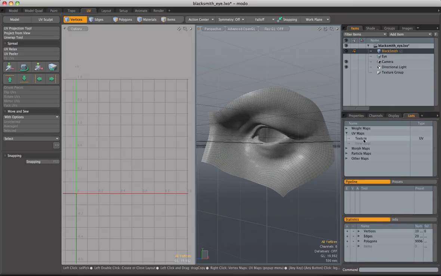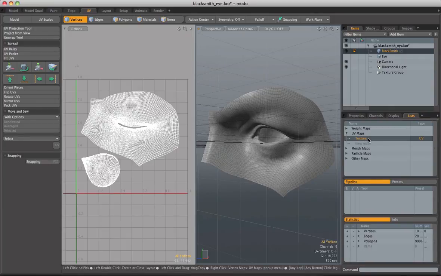Inside of here you can see we have one item called texture, and if I select it, it will appear over here on the left hand side. Interestingly, what you'll notice is that we actually have polygon selection, vertex selection currently, in both our UV map and our 3D view, and that works both ways. So again, another way that MODO really gets selection done correctly.